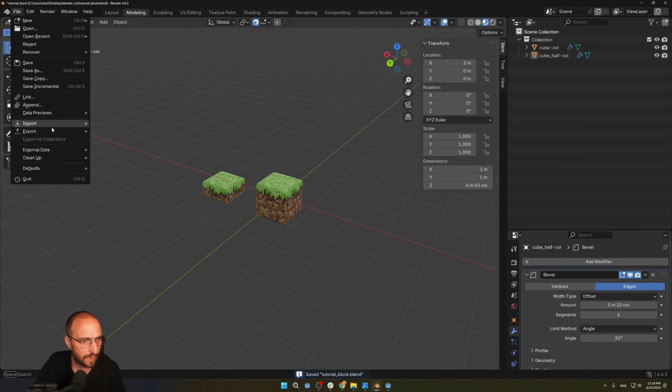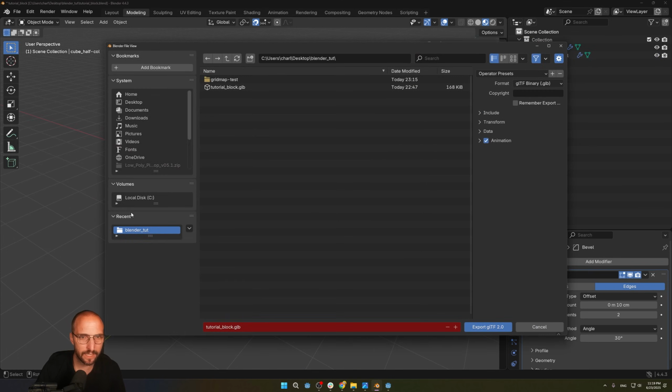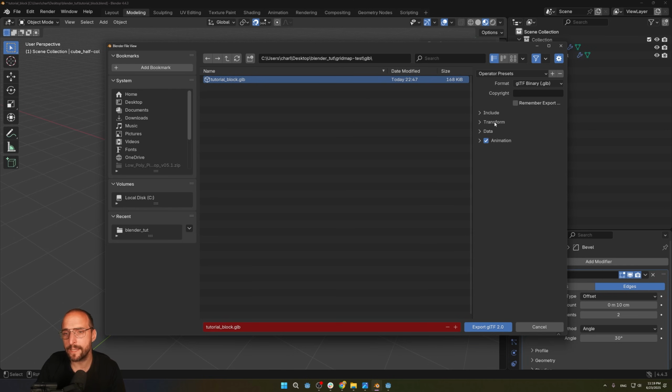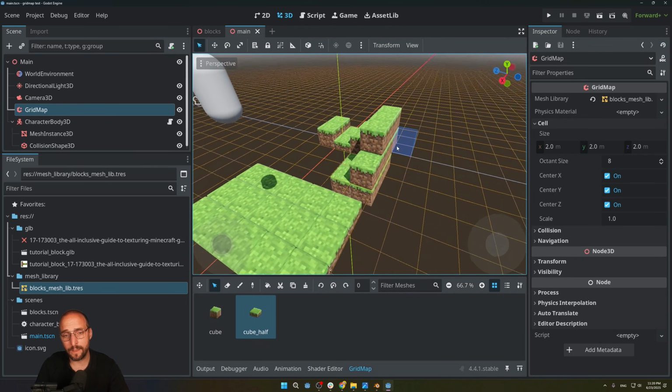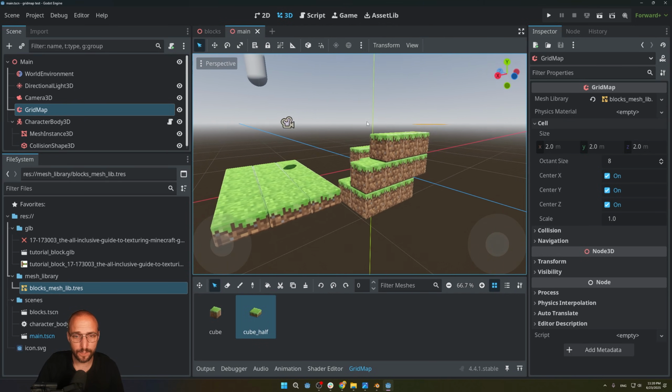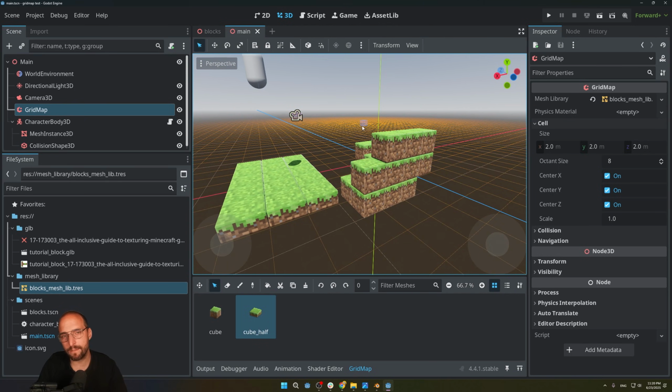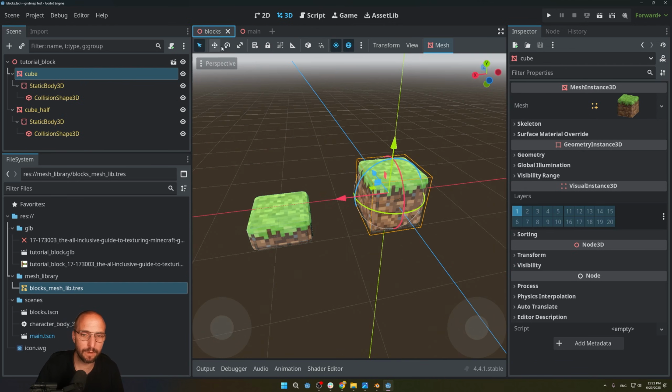We can just go to File again, export.glb. Let's go to the correct folder this time around, select GLB, select the GLB object that we're going to override, export GLB. And if we go back to Godot, nothing really has changed. It still looks exactly the same. And that's because we haven't exported a new mesh library yet from the block scene. So let's go to the block scene.